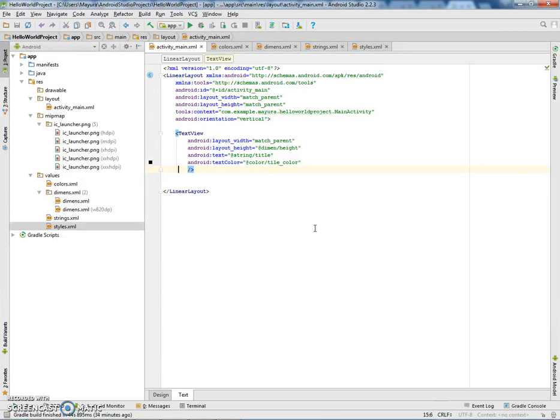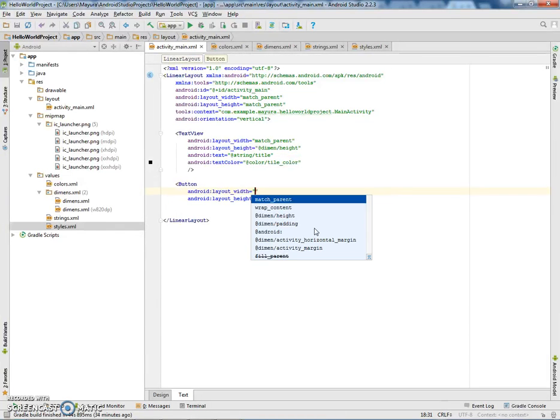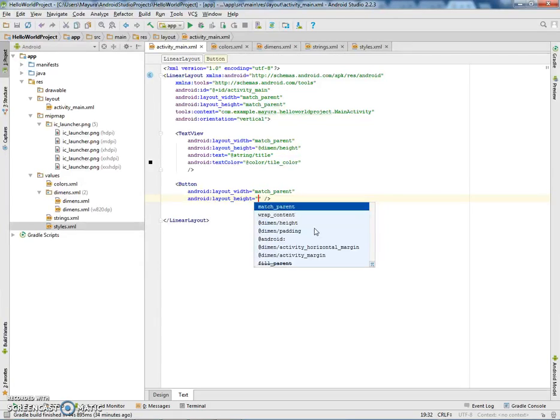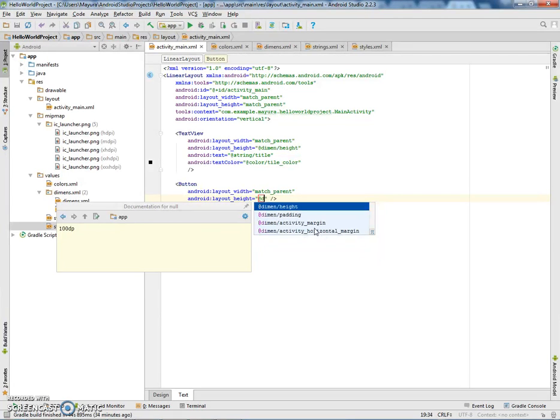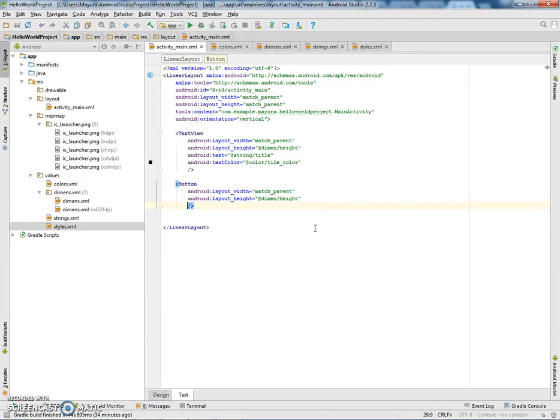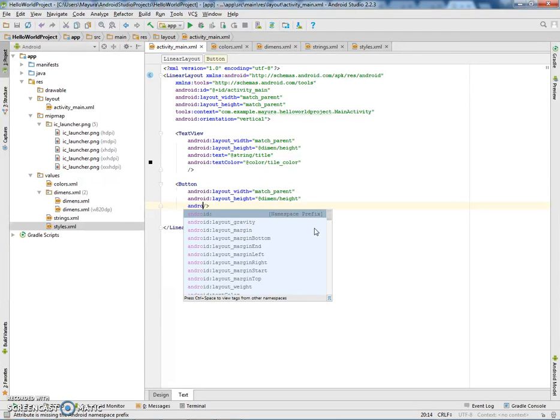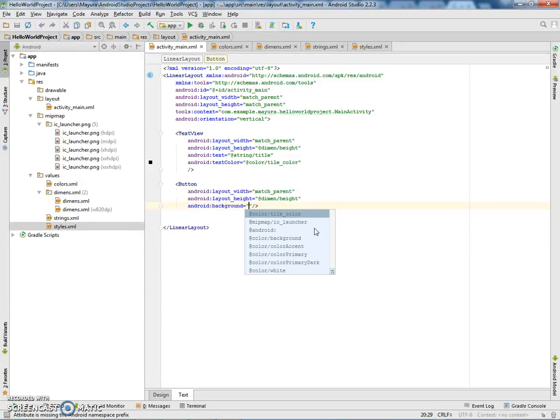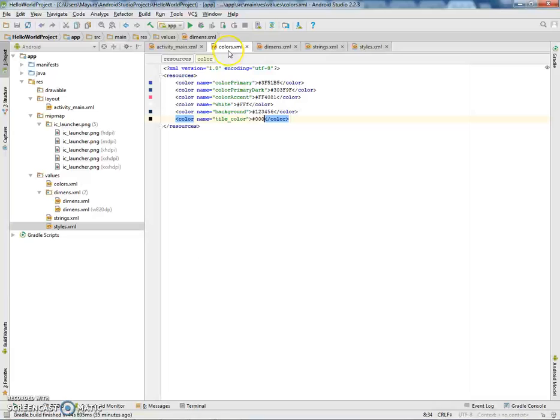One more is we can use button. Width, it can have match parent, and height we can use the dimension of height. And for this we can give background color. Android background color is that color. You can use the background which is present here in colors.xml, the background.